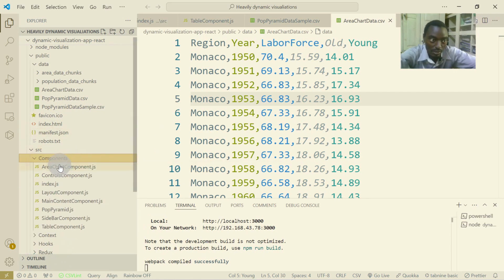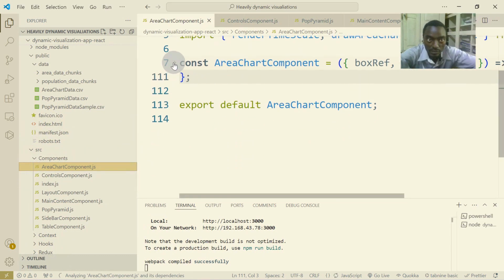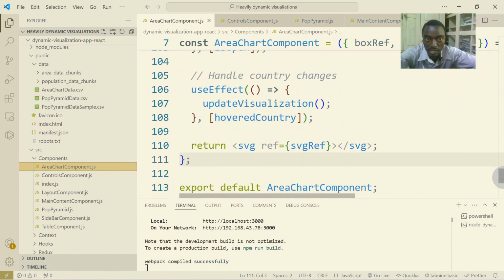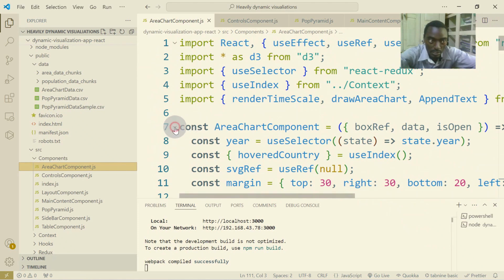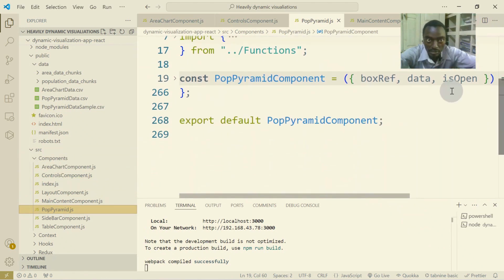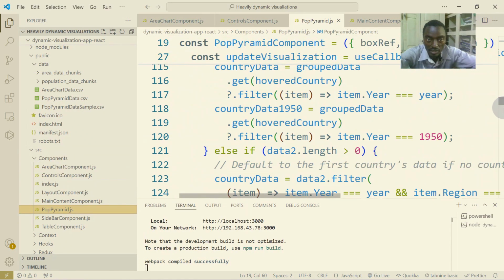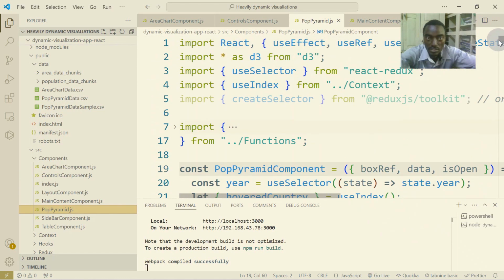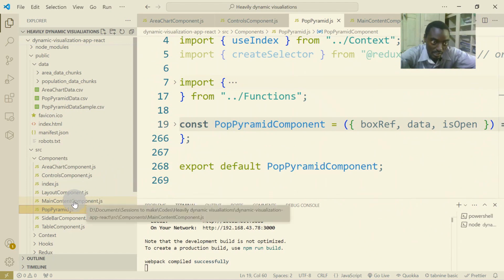So here we have the components. The first one is the area chart components, and I have drawn the two charts, that is the area chart and the population pyramid, using D3.js. That was its purpose, and I integrated it into React so that we can draw some nice visualizations. So the two visualizations are rendered using D3.js.